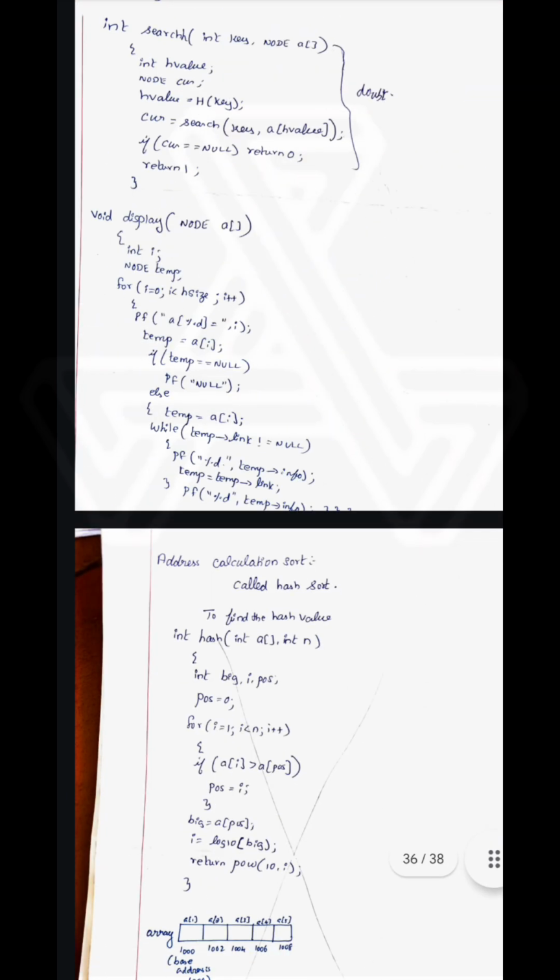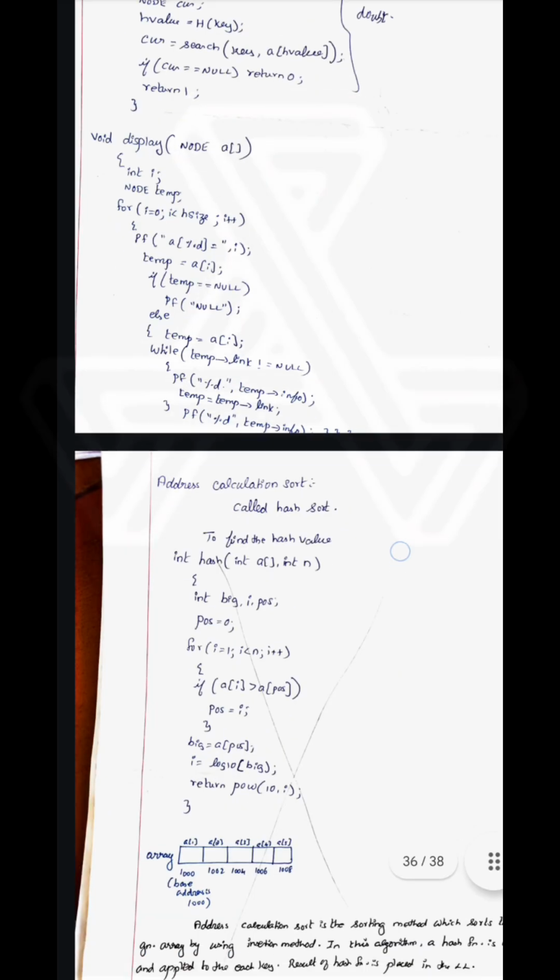Then void display(node a[]): int i, node temp. For i equals 0; i is less than hash size; i plus plus: printf a percentage d, i. Then temp equals a of i. If temp equals null, printf null. Else temp equals a of i. While temp link not equal to null, printf percentage d, temp information. Temp is equals to temp link.